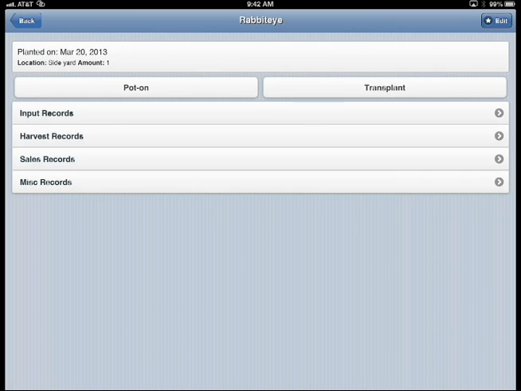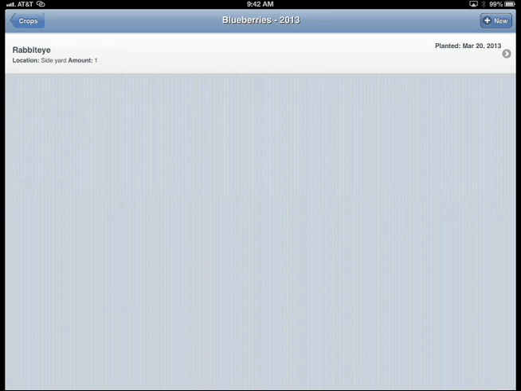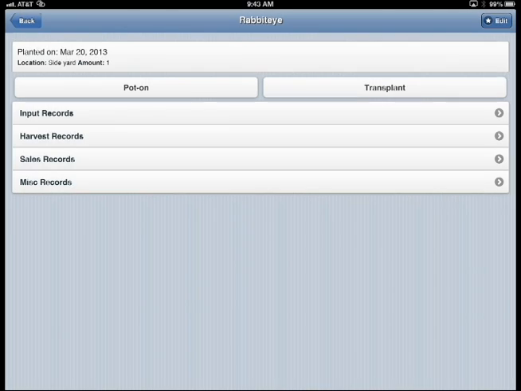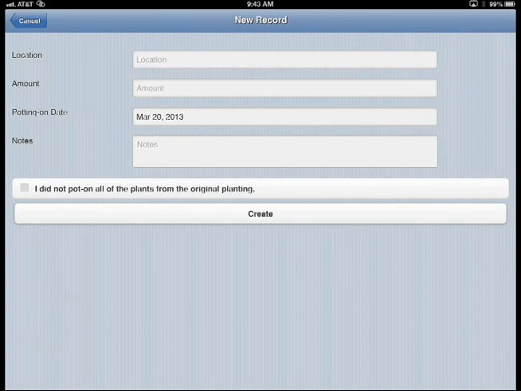So then if you look here by going to the little arrow, so if you select it, you got the date that was planted on. I said March 20th. Location, side yard, amount one. The pot on just tells you how you planted it, whether it's a pot or what kind of pot. I did not pot on all the plants from the original planting.